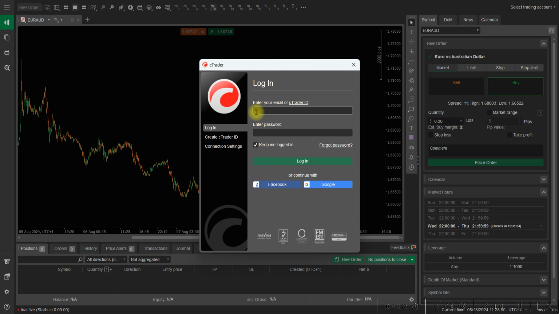So to start, I'm going to log into my account. If you don't have an account yet, or you have not downloaded the cTrader platform, you can make reference to a video that talks about how to download, install, and then open a cTrader trading account under your Life Finance profile. Then after seeing the video, you can come back to continue with this as well.